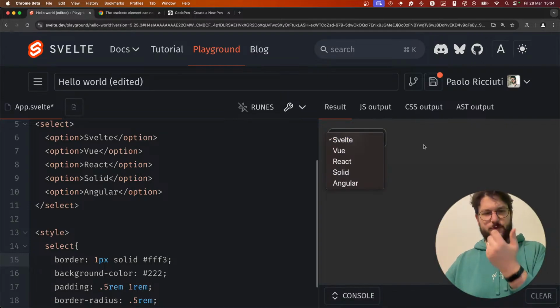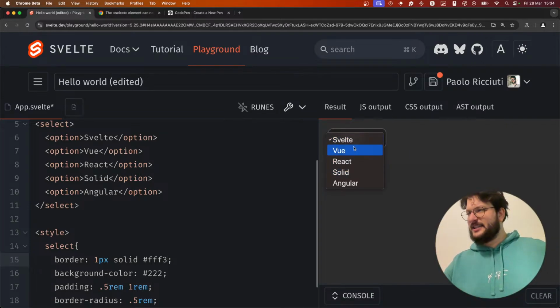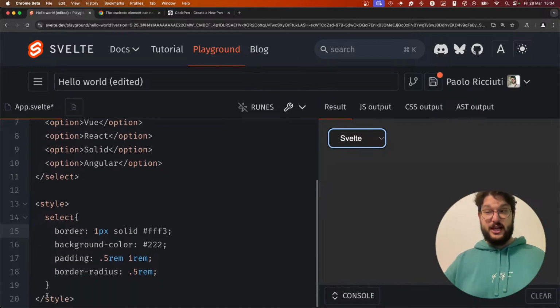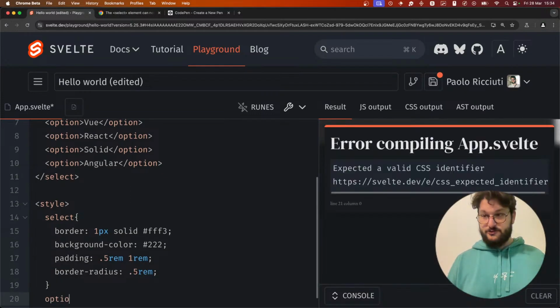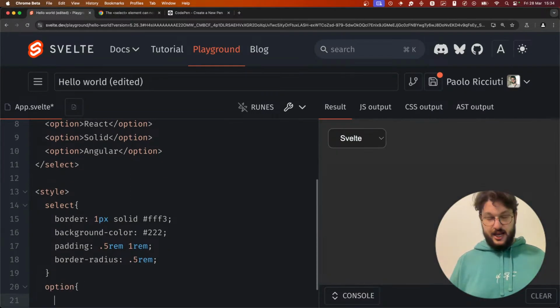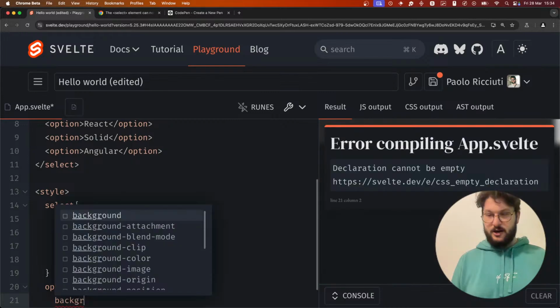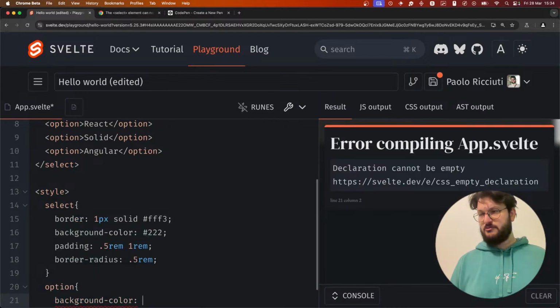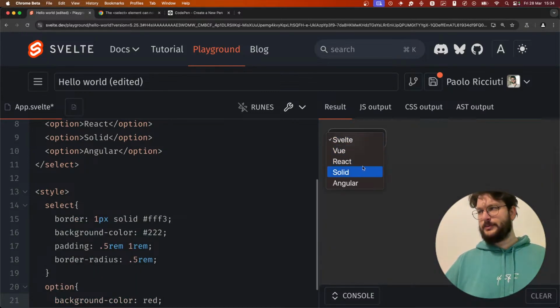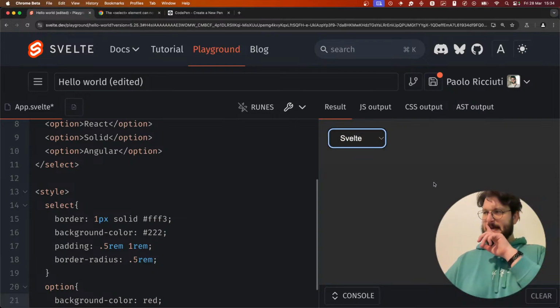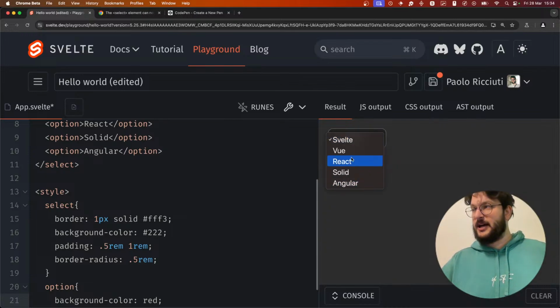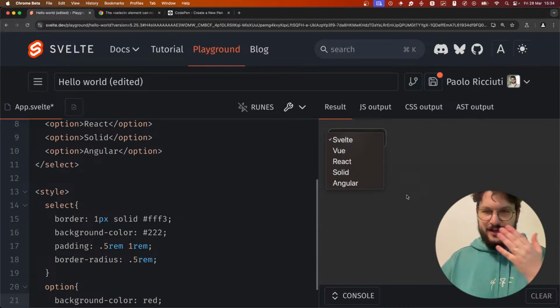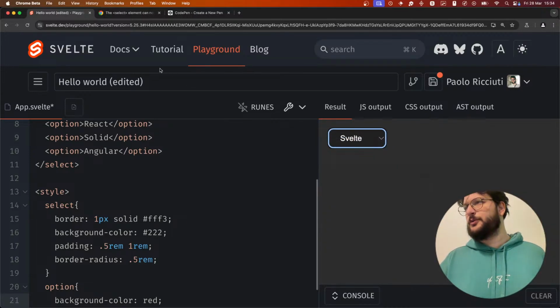When you try to select, it's still using the old thing. So maybe you can select the option and change it. Background color red, maybe. Nope, it doesn't work, because the basic select is basically unstylable. You can style what you get on the page, but this is not stylable, which is not very cool.